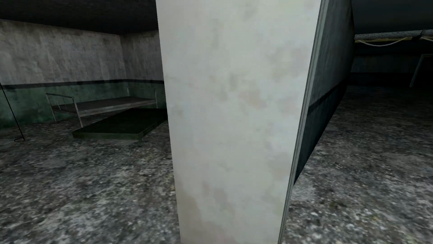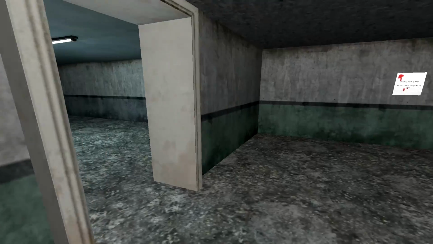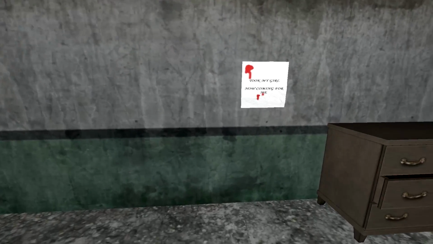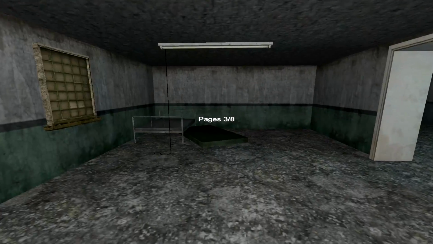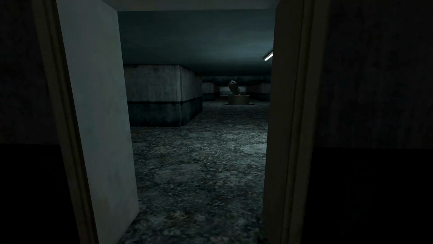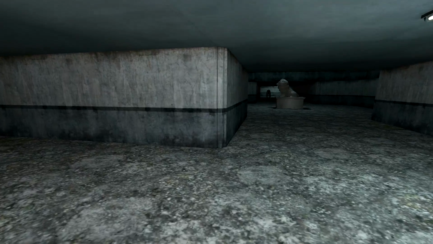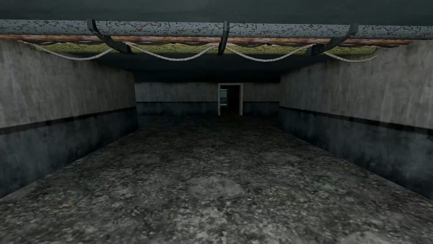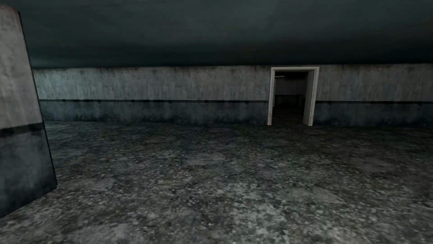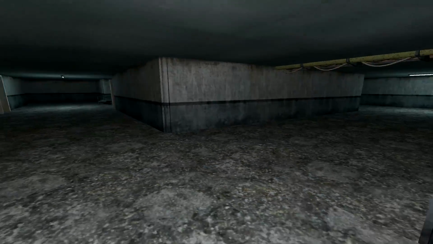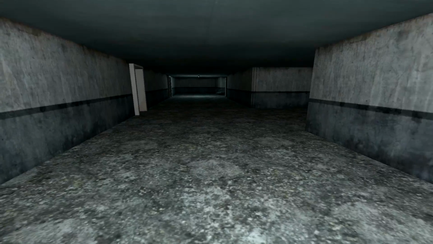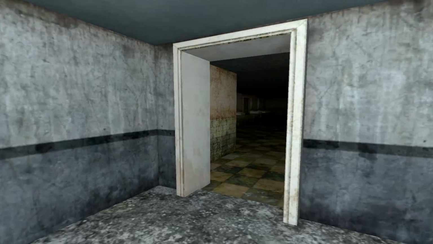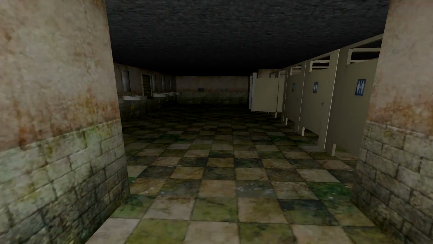Alright. Oh. Here goes nothing. Took my girl, now coming for me. The fuck? Oh! That silly bitch! That silly fucking gingerbread man bitch! Wrong game, but you get it. Oh my god. This piano, man, oh my god.